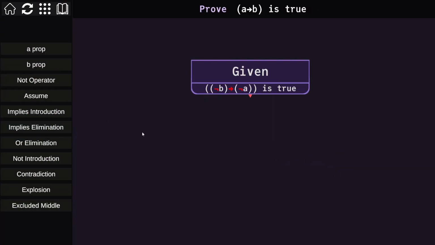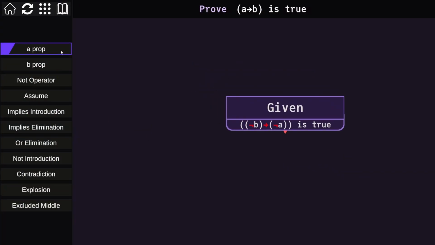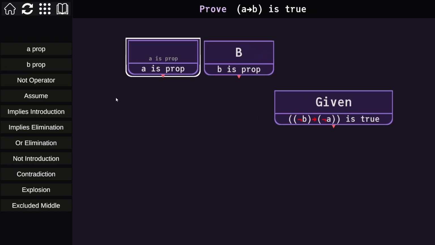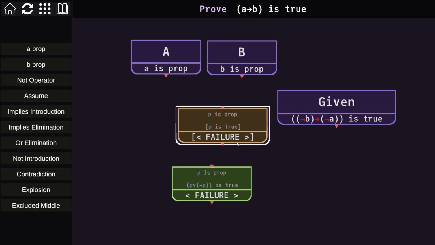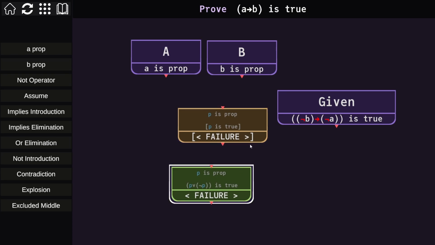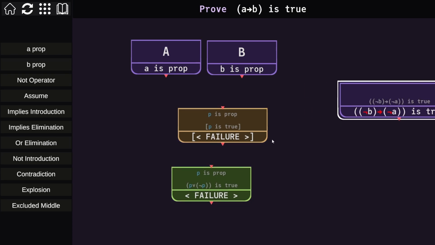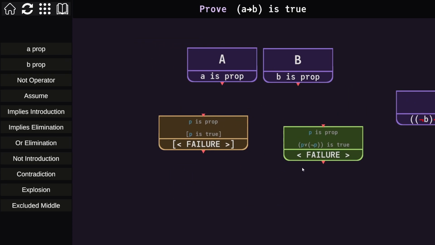Level 37. Here's the hint. You have A's prop and B's prop. One of them you'll have to assume to be true, and you have to use the EM rule on the other. Here's the solution. The answer to the hint can be derived by looking at the forcing moves again.